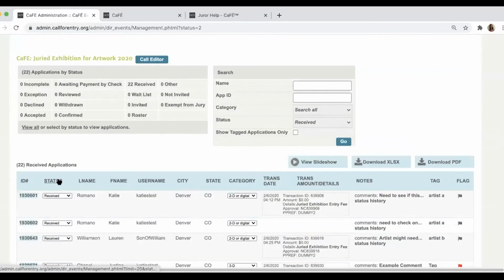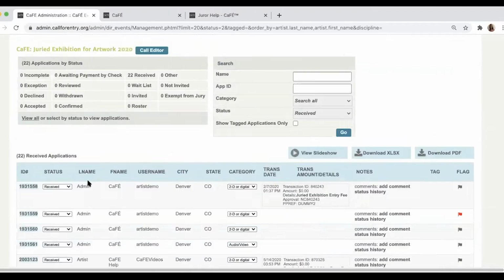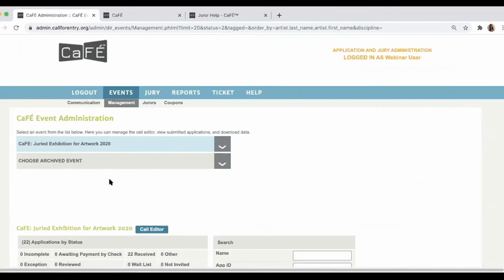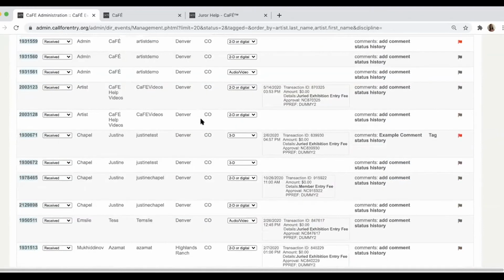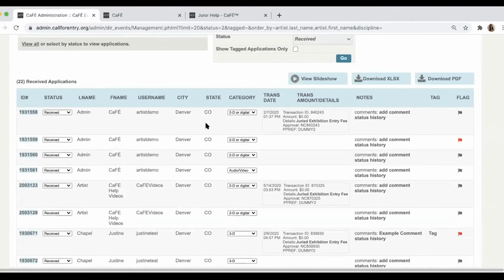This table is sortable by the heading. So just click on a heading to sort ascending and click on it again to sort descending. That can be helpful if you need to sort this. There's other cool things you can do here. So the status drop down is where you can change the status. You can actually change the category if you know that their category is different.